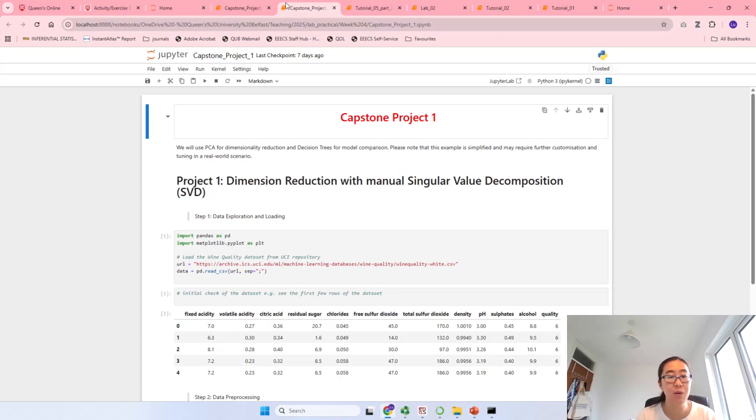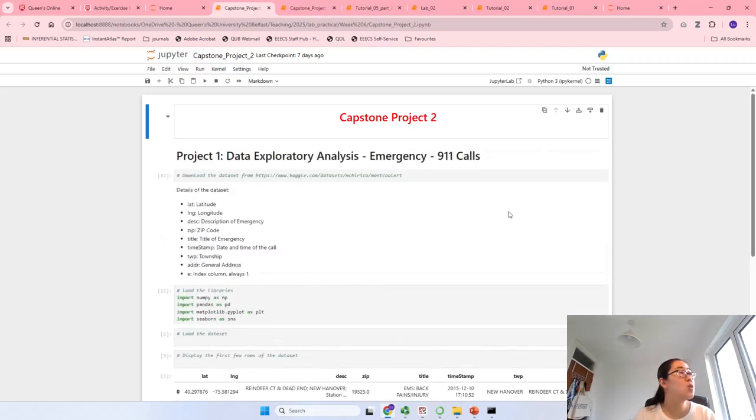For example, the first few weeks will be about linear algebra. After you learn about matrix decomposition and dimension reduction, you'll be able to work on a more complicated data set and do dimension reduction. And for the second project, where you have learned about statistics, visualizations and exploratory data analysis, you can start to work on more complicated data sets, test your knowledge, and see what insights you can obtain from those projects.